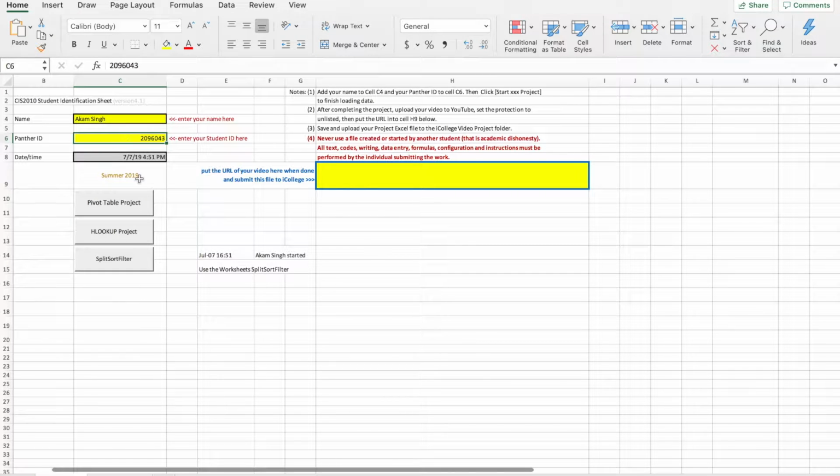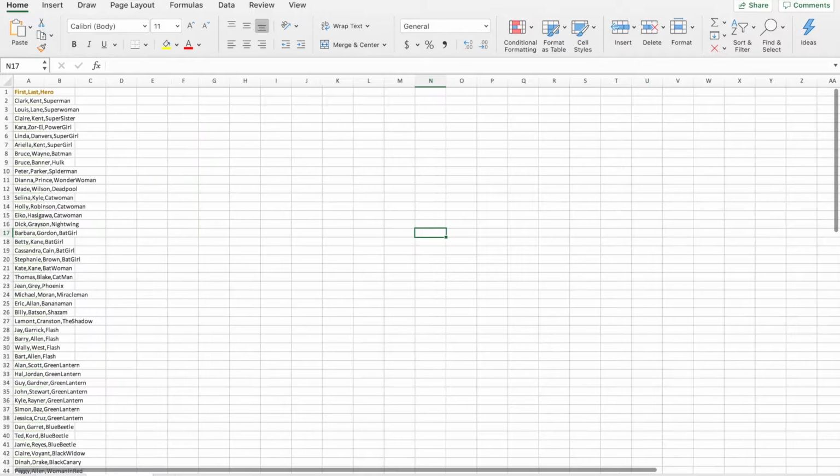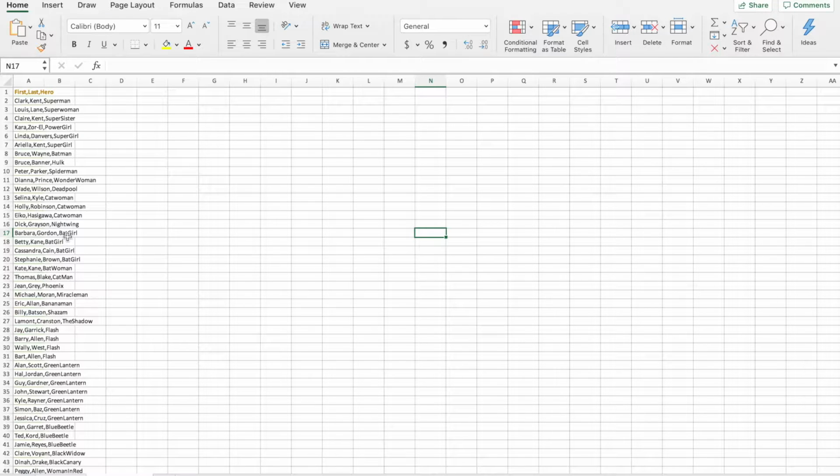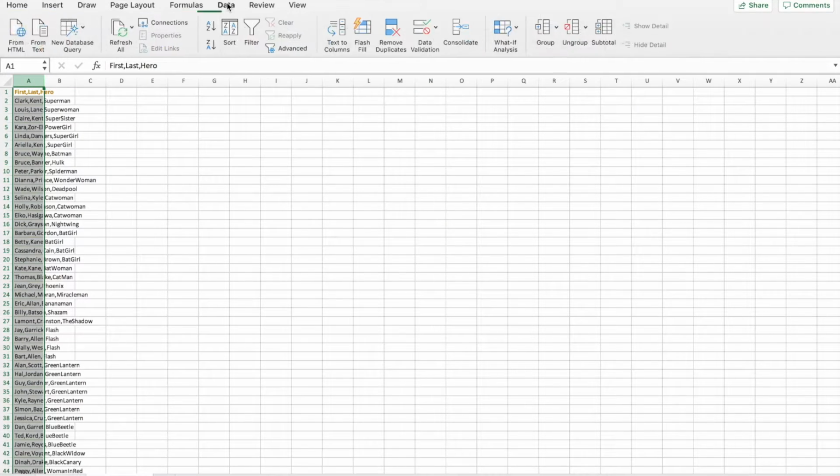We're gonna click on split sort filter. And I already clicked on it, so make sure you click on that. The first thing we're gonna do is create a text to column for column A so it can go to a different column. So make sure you click on column A, go to data and press text to column.